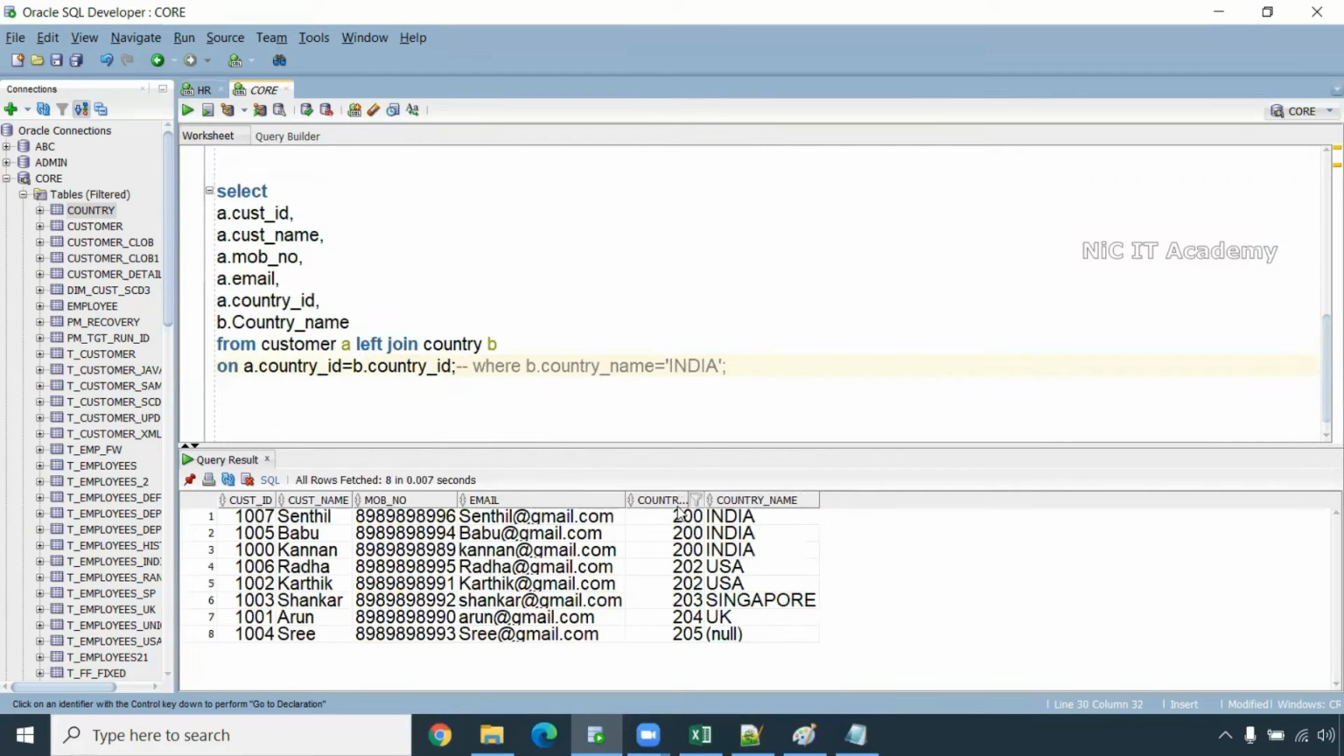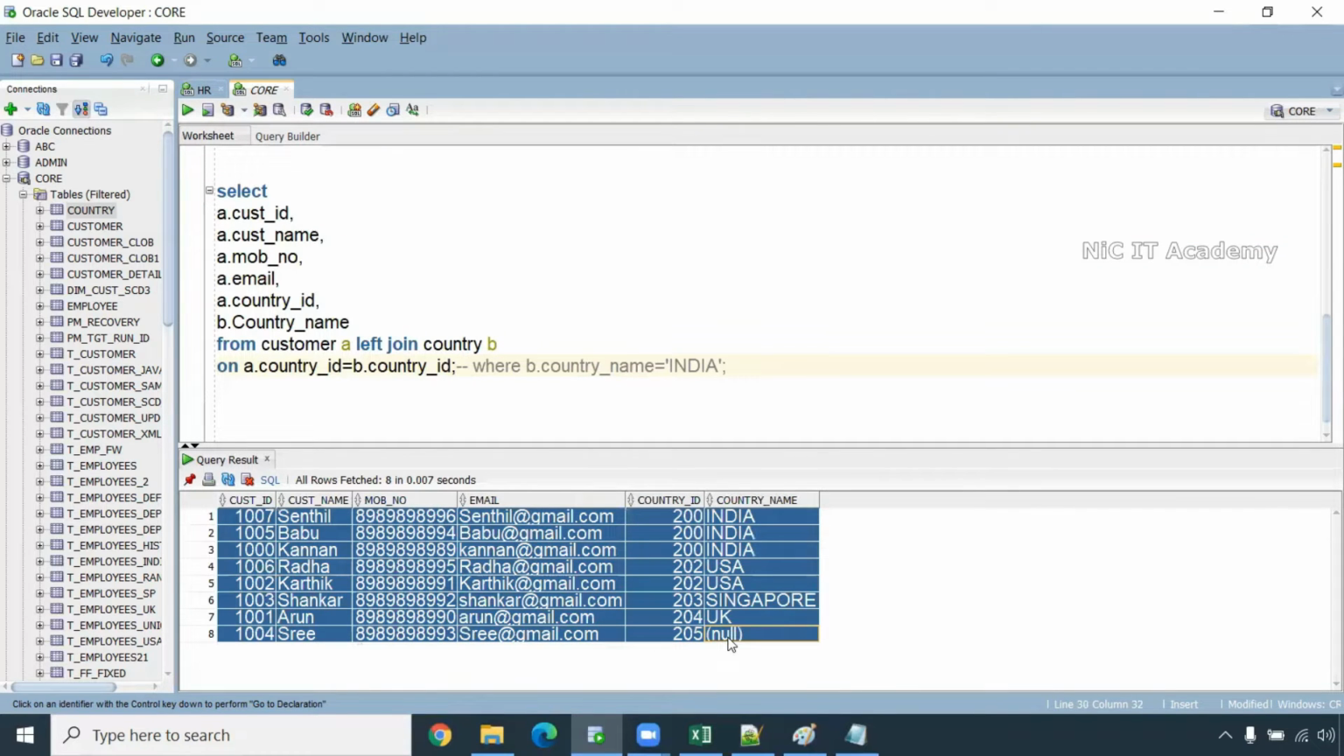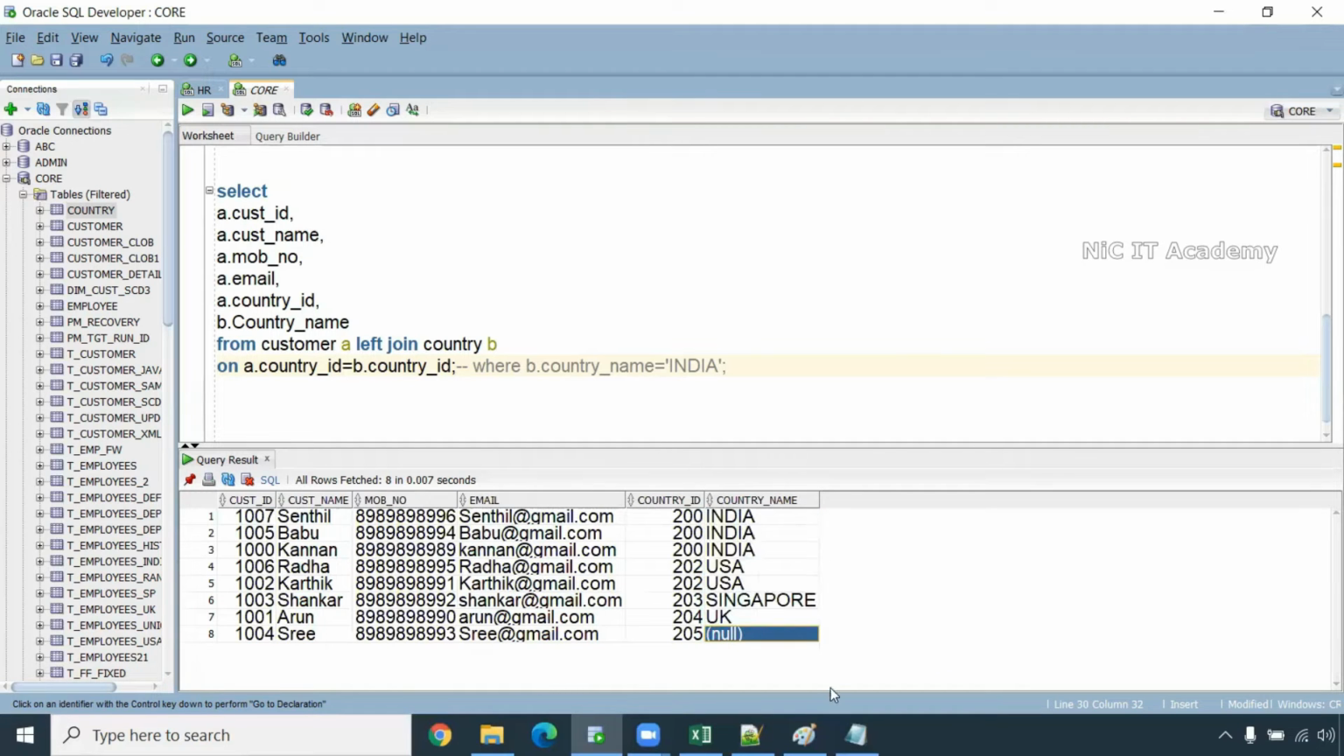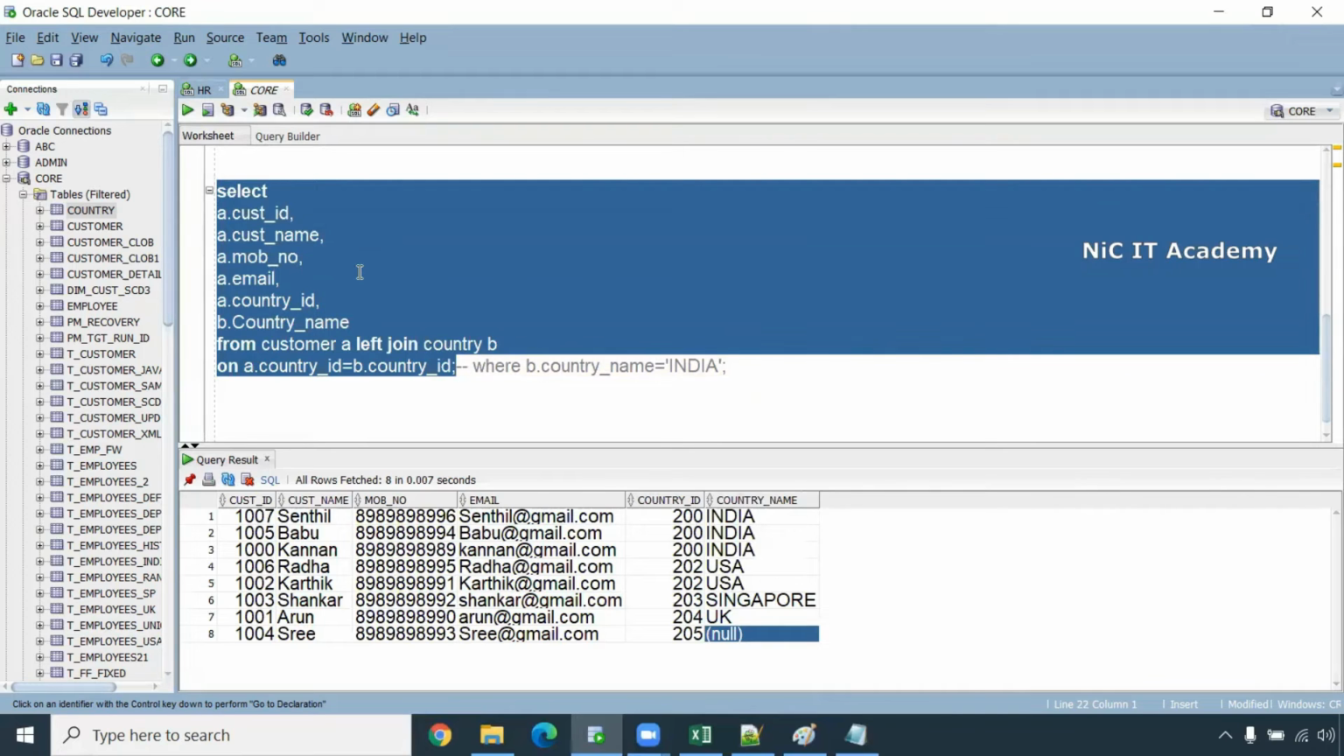I'm just executing it, and you'll get the same result. All the records from the left table, matching records from the right table. If it is not matching, null value on the right hand side. This is what left outer join in the ANSI method.